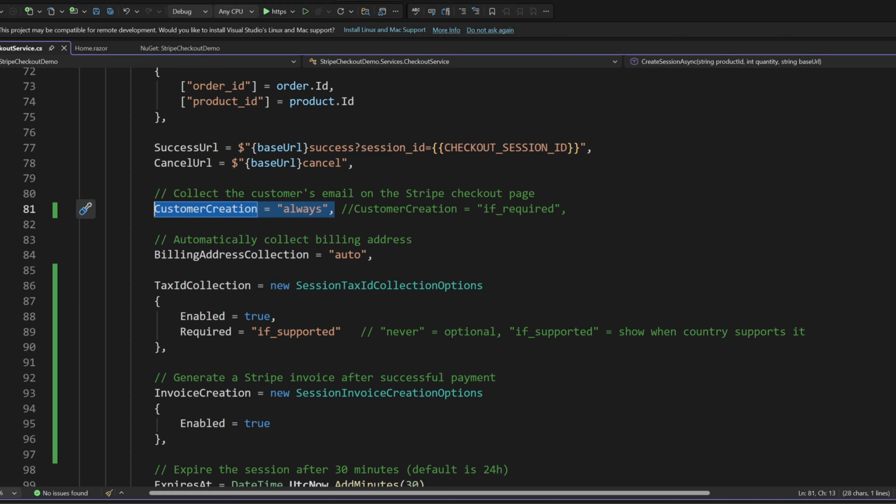And then you want to have the tax ID collection. Now, this can get a bit troublesome. So we do have it enabled, we have it if supported, and then also have send invoice create options as enabled. This will automatically send the Stripe invoice. So we have those things enabled.